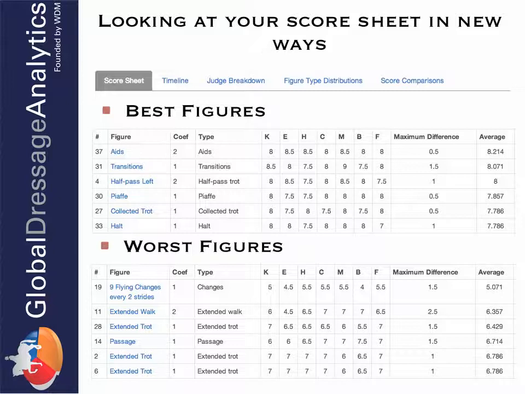We've done the same thing. I clicked on average again, and now we've looked at where the table is ordered in terms of the lowest scoring figures, so you can concentrate on them instead. The 9 flying changes every 2 strides, extended walk, and 3 extended trots.